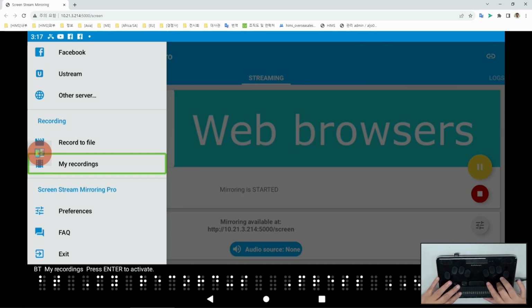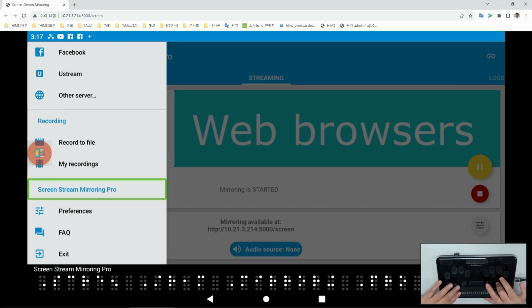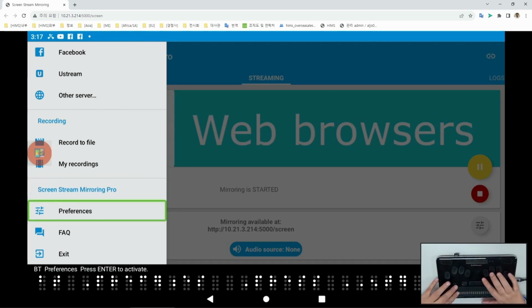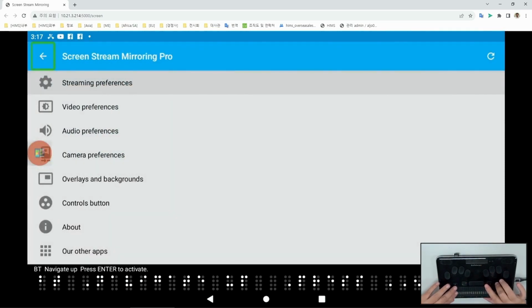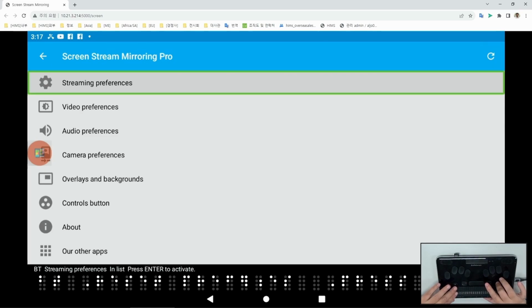So now I'm going to continue to tab forward. Screen Stream Mirroring Pro. And again, button preferences. Press enter to activate. And again, we're going to take a quick look at that. Screen, button navigate up. Press enter to activate. Screen stream button reset preferences. Button streaming preferences and list. Press enter to activate.